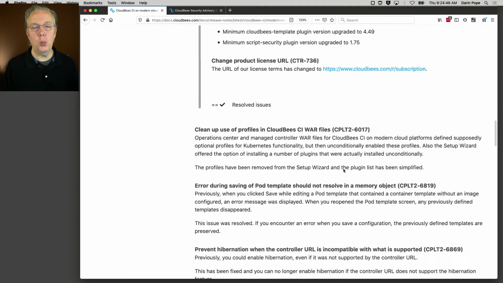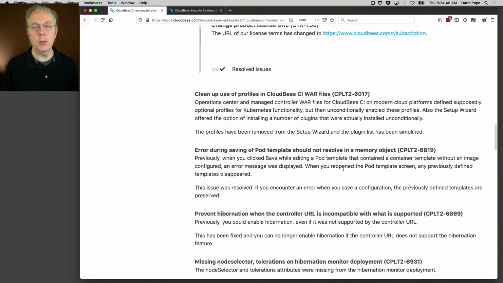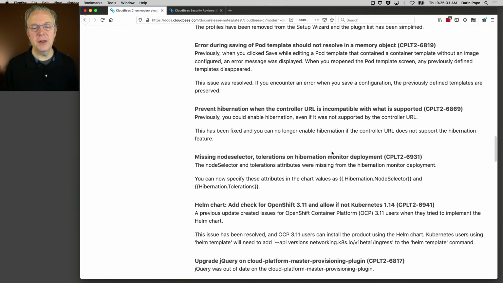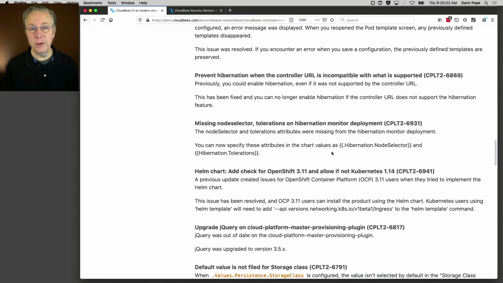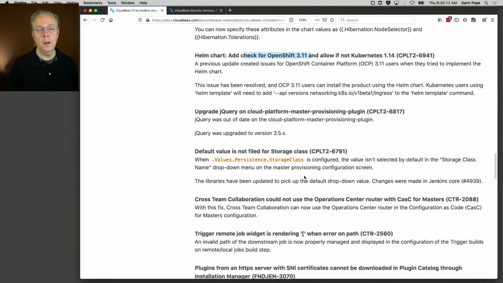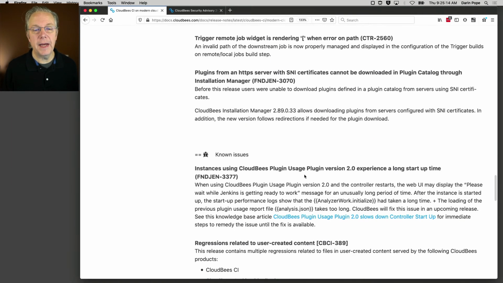And I believe there's one other item that I wanted to find. There was actually a fix here so that saving of a pod template should not result in a memory object. There were a couple of edge case type things there. But those are the big items. Now also, if you're still on OpenShift 3.11, there was actually an extra check there for you. I believe that is it.